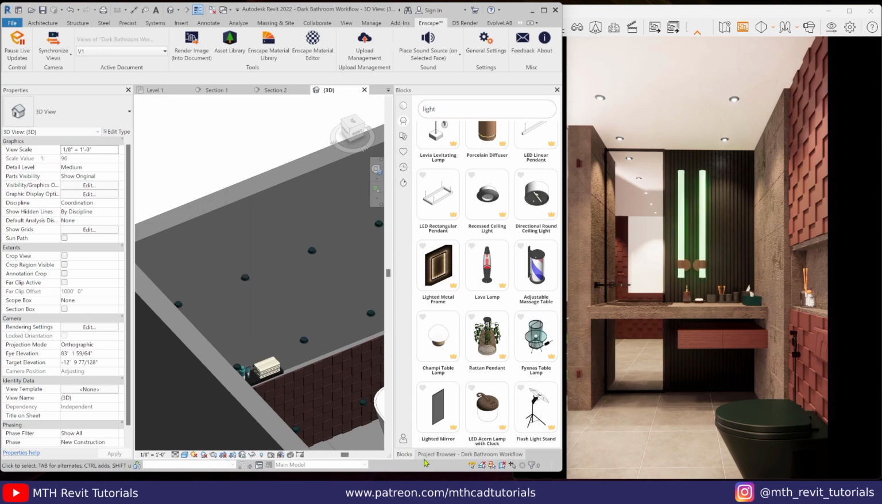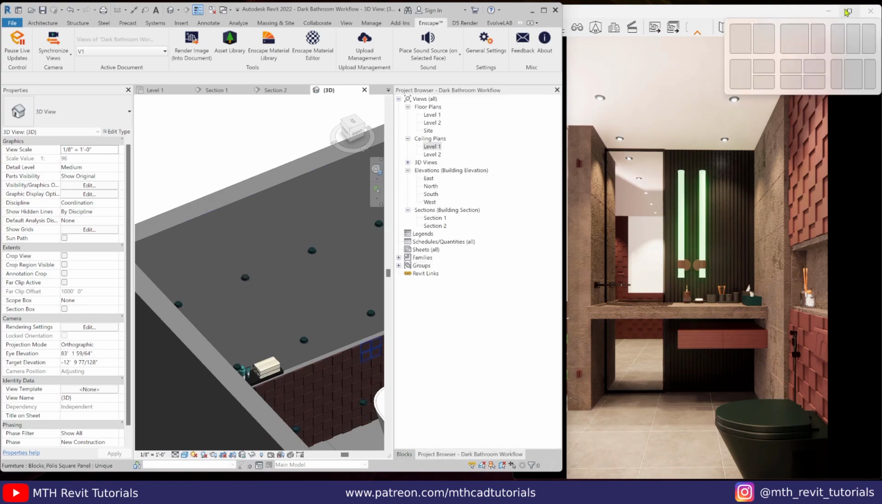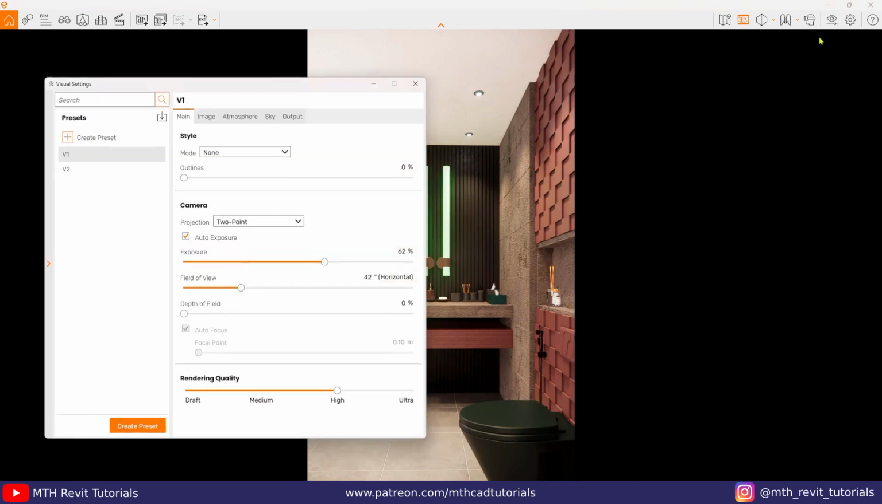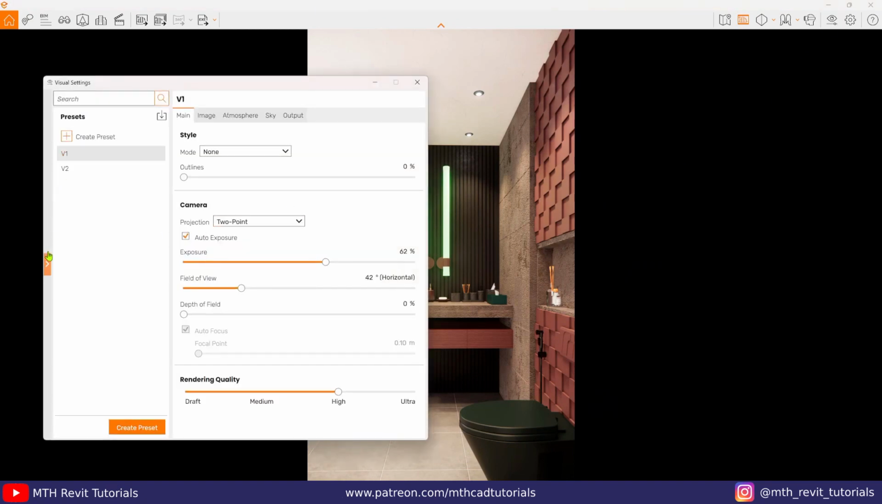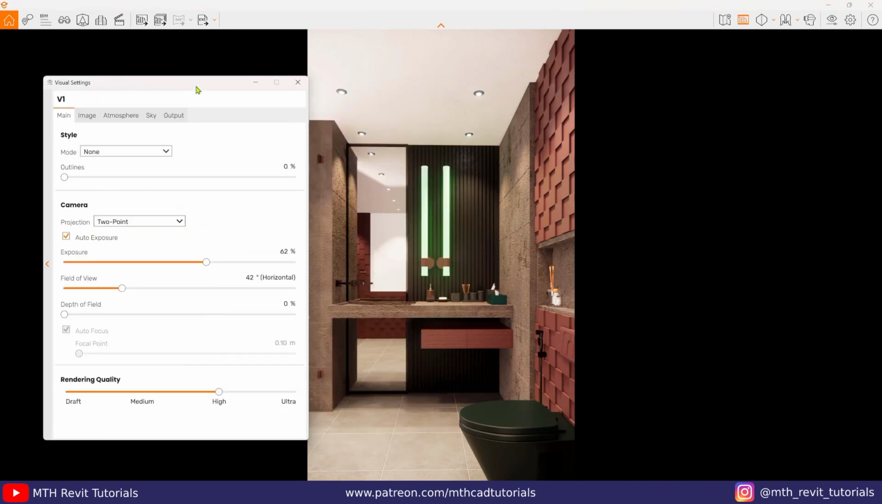So I have finished adding the components to the scene. Now we are at the final part of this video, which is about Enscape render settings. So let's do that. Here I'm going to add some outlines and reduce the exposure.